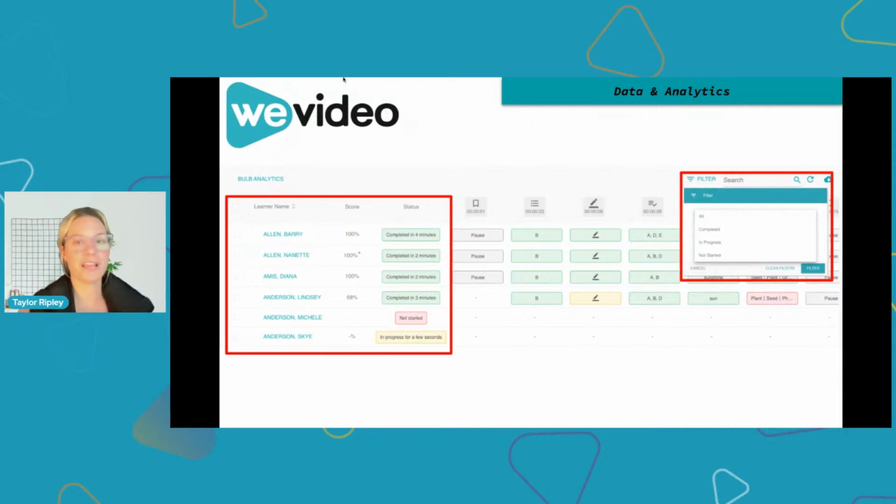So once that monitor page is full, you'll see a variety of analytics are given to you. The first is you're going to see the learner name, their score, and their completion status. The completion status is going to be green for completed. It's also going to show how many minutes it took them to complete that bulb. It's going to be red for not started and yellow for in progress. And it will also say how long they have been in progress for. You can always filter by completion status by selecting the filter button here on the right-hand side. And you can filter by completed, in progress, or not started.